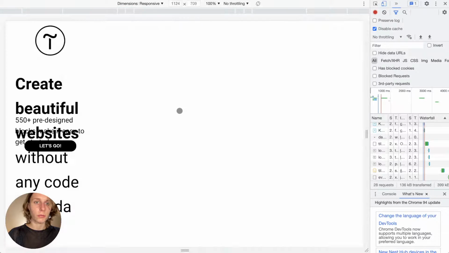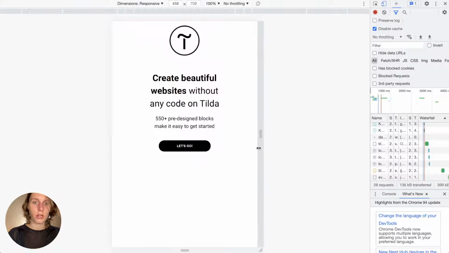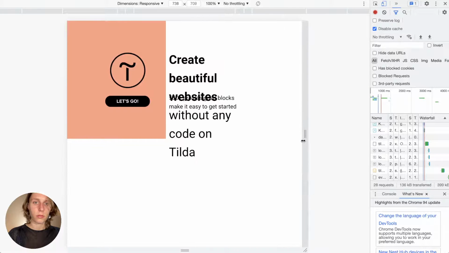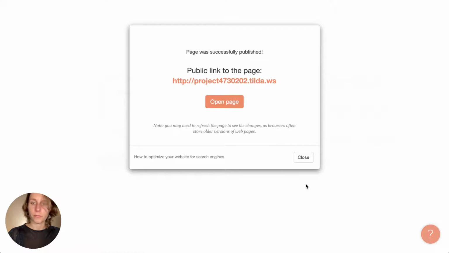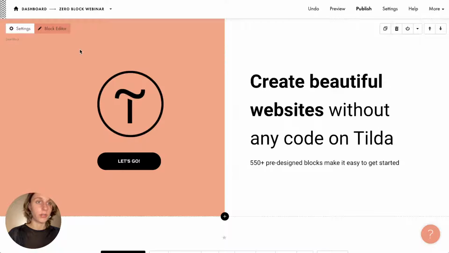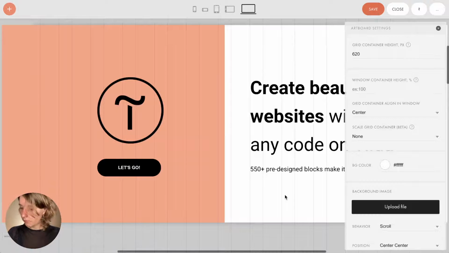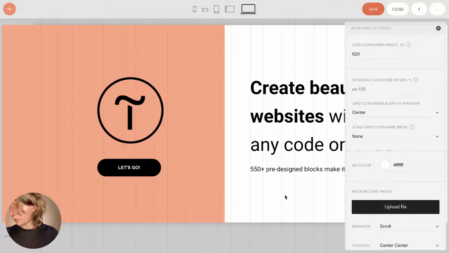Okay, let me put the responsive version. Hop, hop, and the design basically adapts. So it works. The manual adaptation works. The block is fully responsive. Very nice. And this is the first of the 4 things that I wanted to show you today.